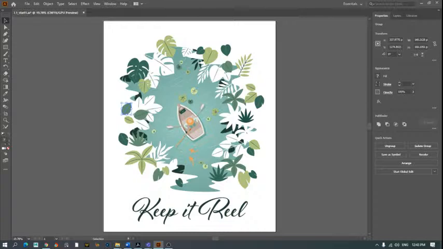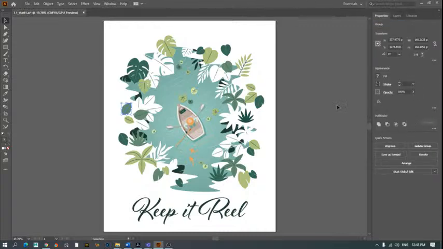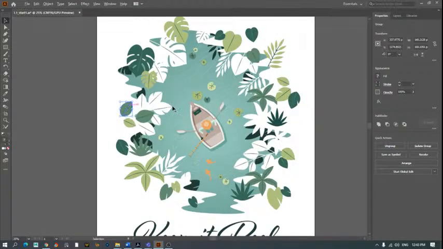Okay, now here we have the properties window, as I told you before, in the panels. How many panels do we have? We have properties, layers, library. The first panel over here is the property panel. The property panel shows you the properties of the item selected or the tool selected. Right now this leaf is selected, as you can see here. When this leaf is selected, you can see that it's showing over here.